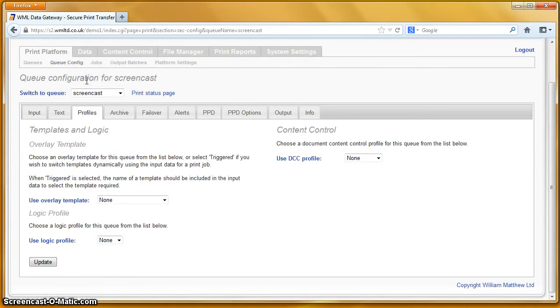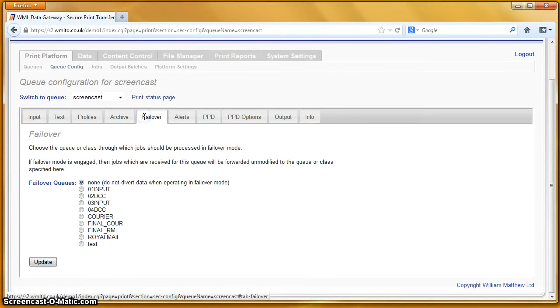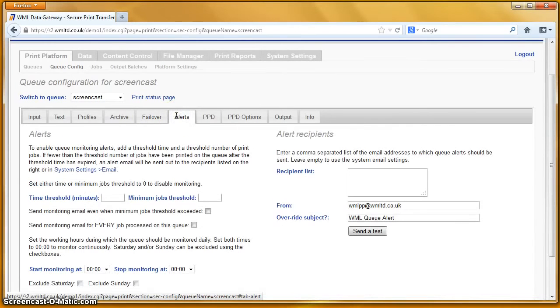There's a profiles tab, which is to do with our template system and also our content control system. There's an archiving tab for saving copies of print jobs that run through the queue. We've got a failover tab. If we put the system into failover mode, we can have the output directed to a different set of queues. There's an alerts tab for setting up queue monitoring so that we can have emails sent out if too few jobs are processed by the queue in a given period.